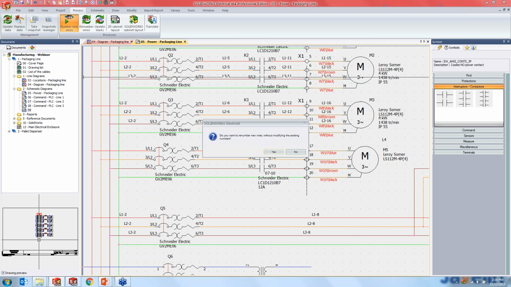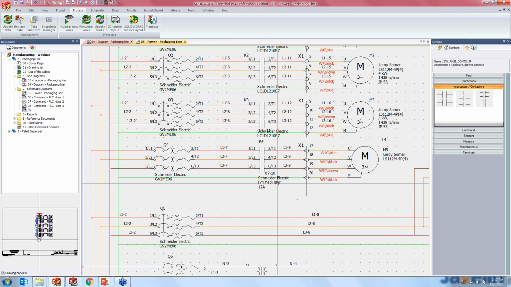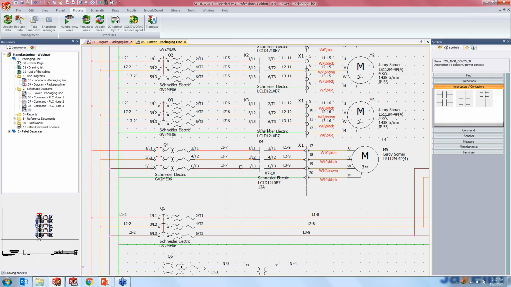So I can say number new wires, and it'll give me the option of saying, do you want to renumber new wires without modifying the existing ones? Well, yes, exactly. That's what I want to do. I don't want to change the ones that are already there, but I want to number new ones, and the ones that we added will renumber. And based on whatever standard you want. Right now, the standard is just L1, L2, and L3.